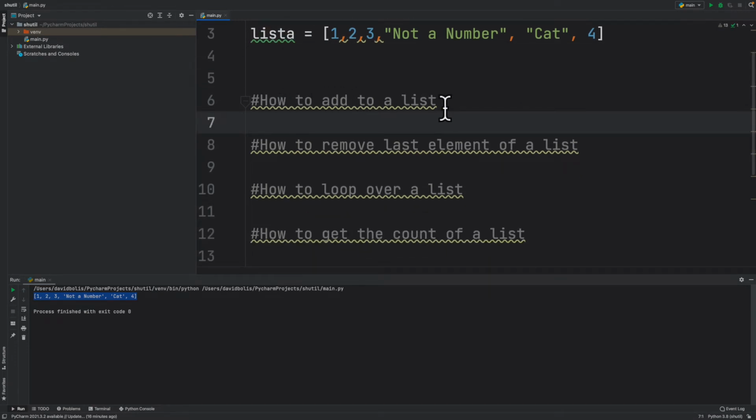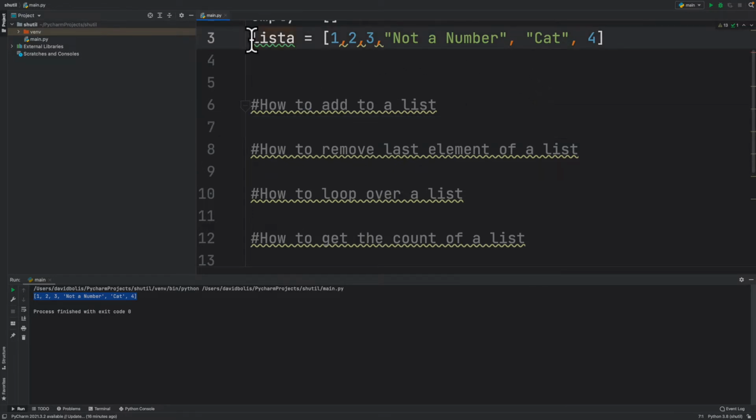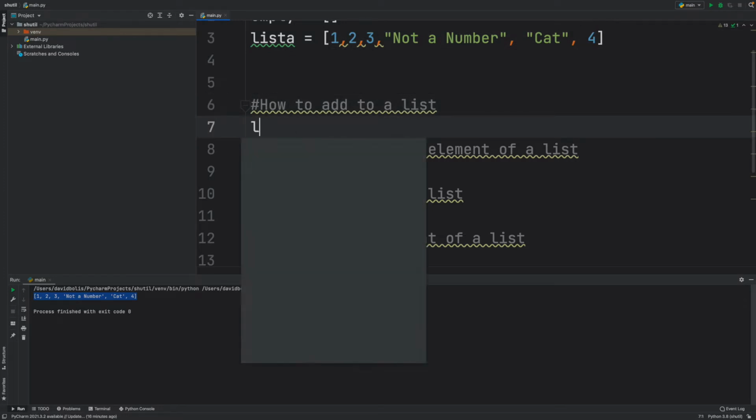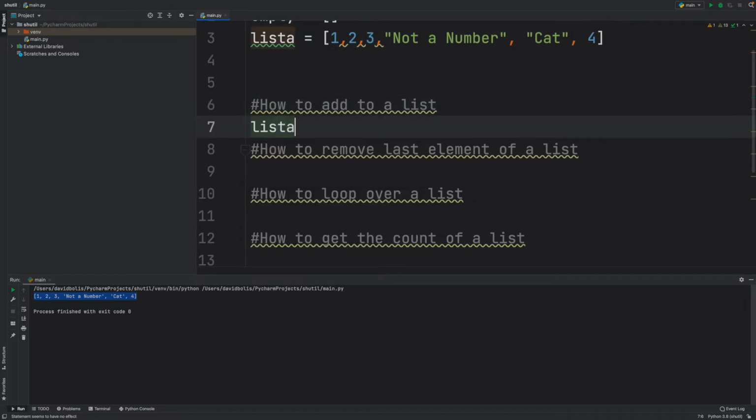Let's go ahead and remove our print statement and move forward to the next example of how to add to a list. So how do we add an element to a list? For this purpose, I'm going to use the original list that we created over here, list A. And basically, I want to add an element after number 4. All I need to do is simply say list A dot append. And this allows me to actually put any element over here. For example, I can put something like 5.